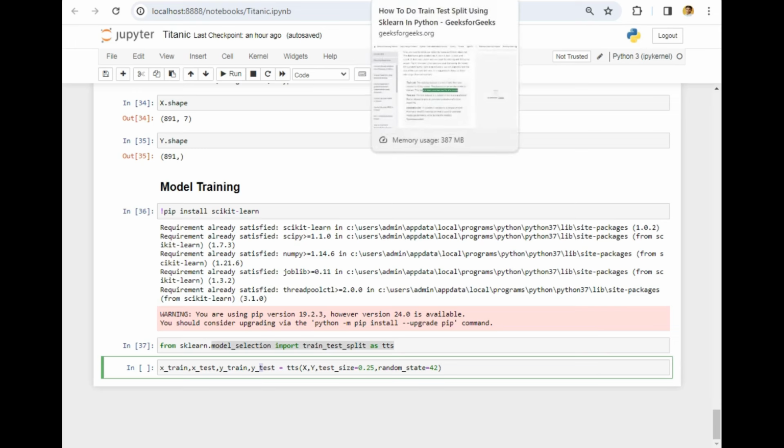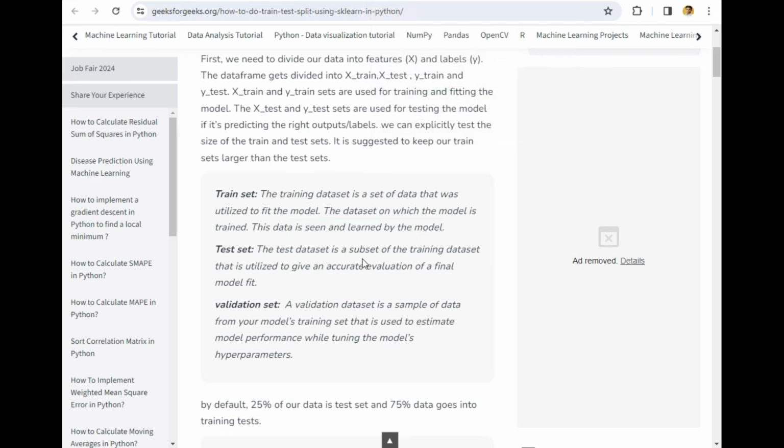Now let's move back to the GFG blog to read the entire information. The test dataset is a subset of the training dataset that is utilized to give an accurate evaluation of the final model fit. And the validation set is the sample data from your model's training set that is used to estimate the model's performance while tuning the model's hyperparameters. I very well know that you have not understood anything, but let's understand the same concept using a practical demonstration.